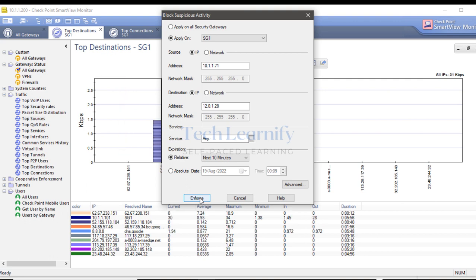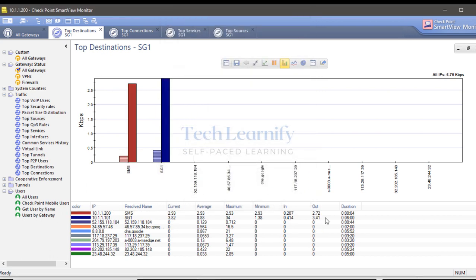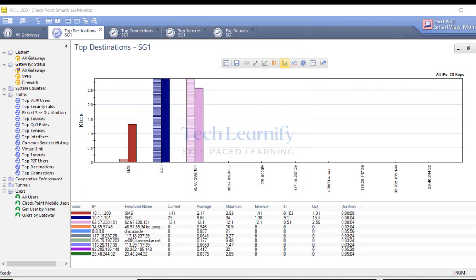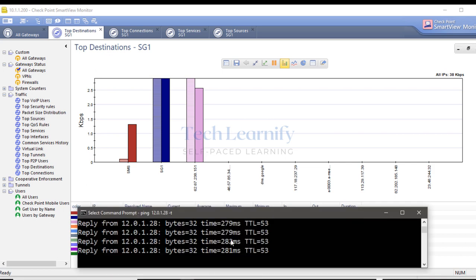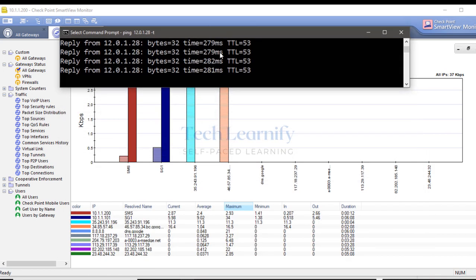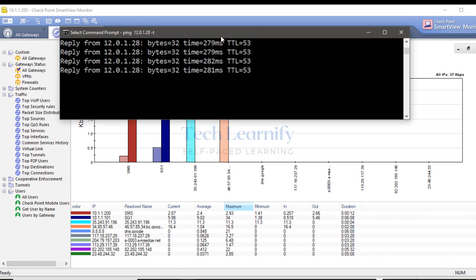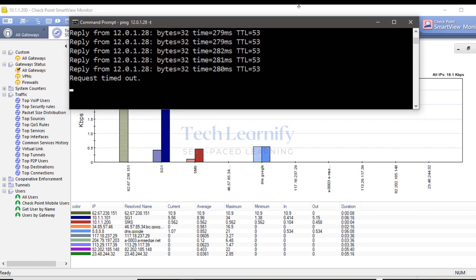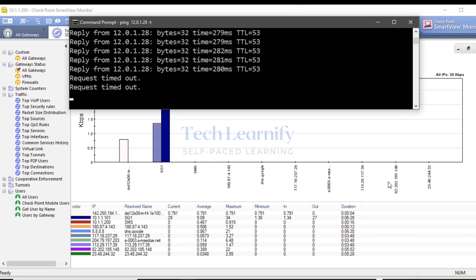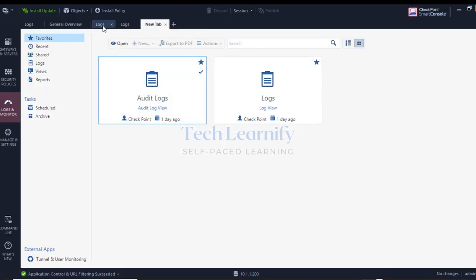And immediately this rule will be loaded on the gateway. Just hit enforce, and let me bring this window back, and now there should be RTO here, and see here, request timed out. And why request timed out? Because of the SAM rule.